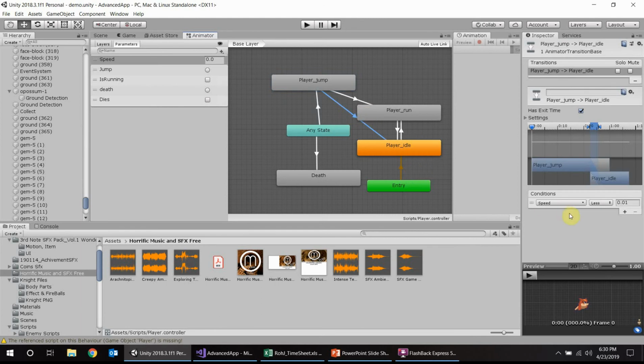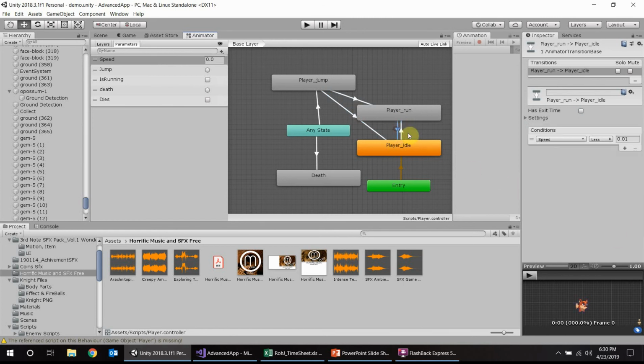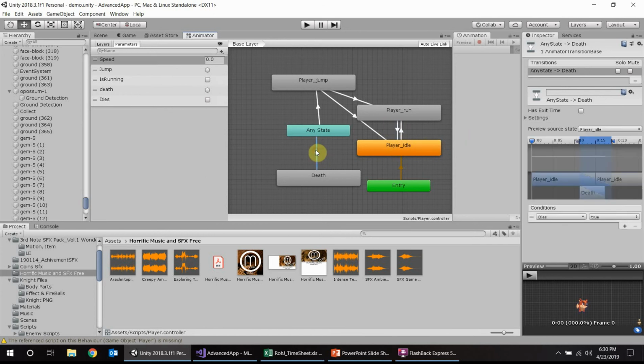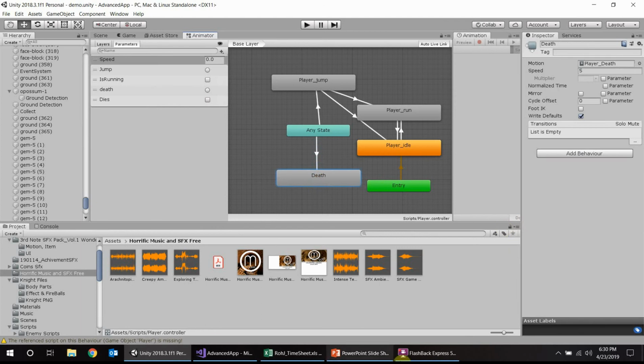play the player idle if the speed is less than 0.01, or if the speed is greater than 0.01, we'll play the run animation, the idle or run depending on the speed, and then from those two as well. If the speed is greater than 0.01, we'll play the run animation from idle, and if the speed is less than 0.01, we'll play the idle animation. And then from any state, if dies equals true, we will play the death animation.